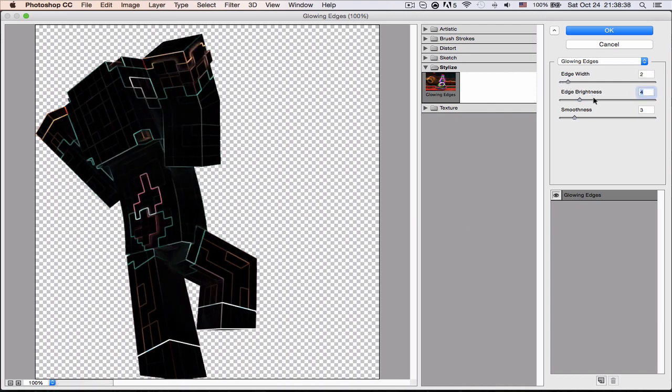2 is kind of better, but brightness you want to lower to 4 or 3, depends on the look. Smoothness, you don't want this to be too high because it ruins your render. So smoothness, you can set it to kind of low, like 2 or 3-ish. In this case, 3 is much nicer.